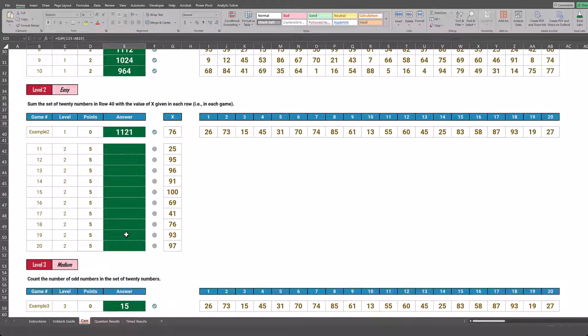All right, moving on to level 2. So now we're going to sum the set of 20 numbers. So that's these 20 numbers. And then we're going to add that to whatever this number is. And so here we've got some range that's going to be static. That's this range here. And then we're going to add something that changes from one game to the next. That's this one. So we're going to have to lock some cells in place.